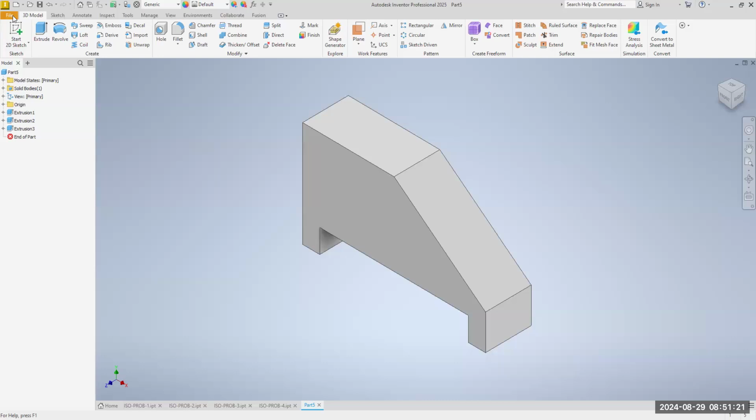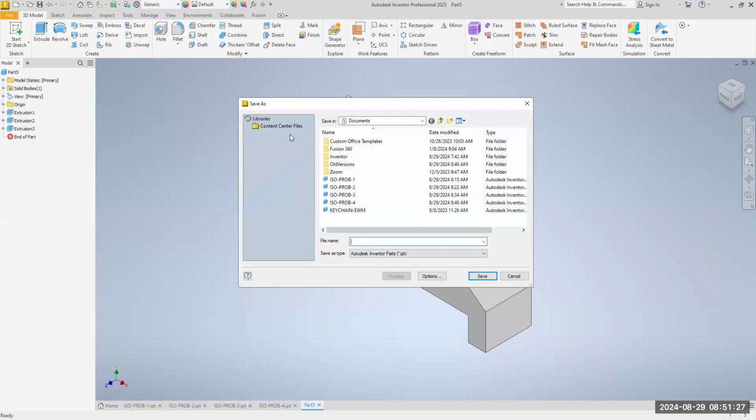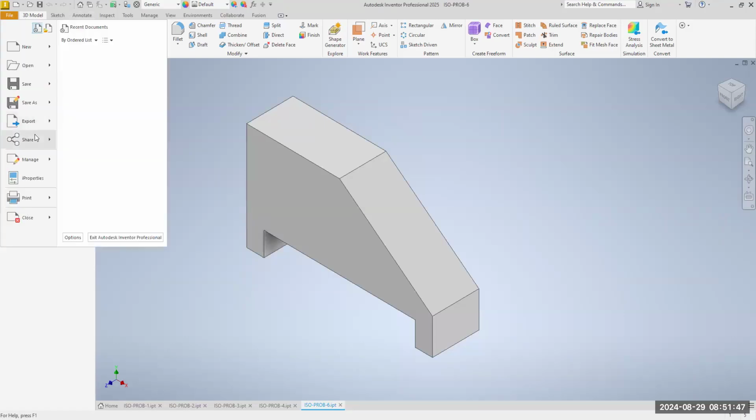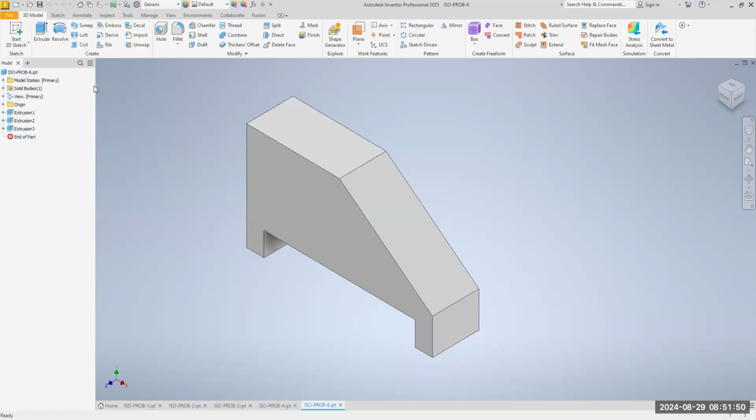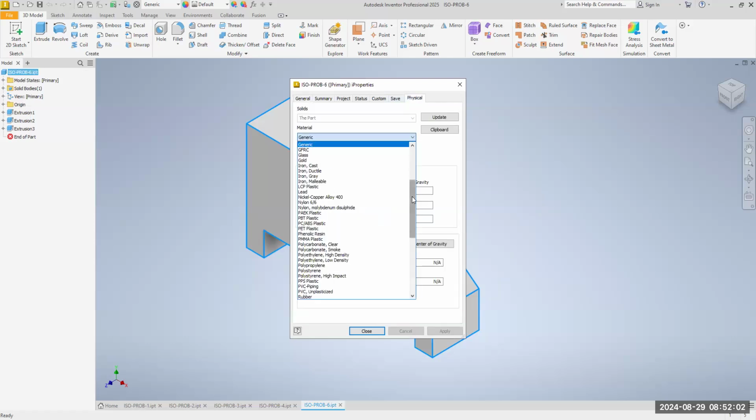File. Save as, and we're going to call this ISO-problem-6. Save. All right, so file, we've already saved it. Now I got to come over here to the browser. I'm going to do a right click here, and I'm going to go to properties, and we need to give it a material.